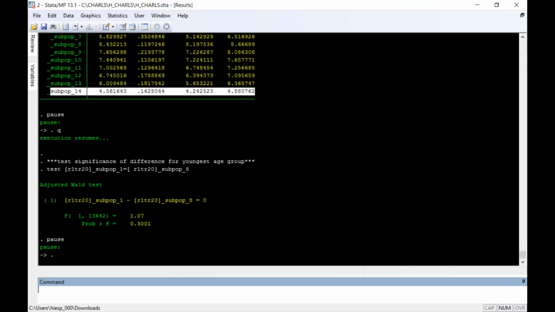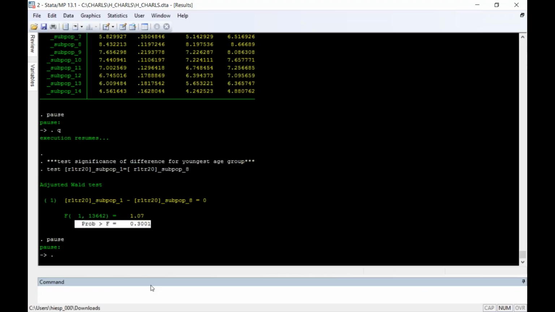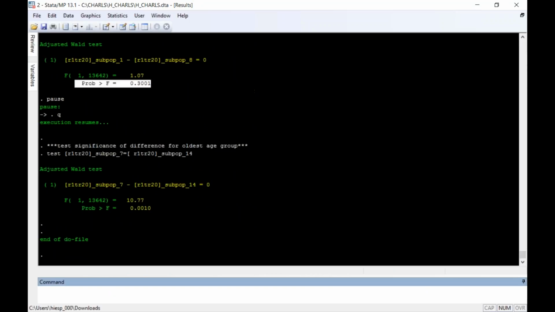Oh, we have to run our adjusted Wald test, so we can just check these things here. I forgot about this. So the significance of difference for the youngest age group, again, we're seeing it's not at all statistically significantly different. And for our oldest age group, we're seeing, yes, as we saw on the graph, it's statistically significantly different. So that's the end of our first file.